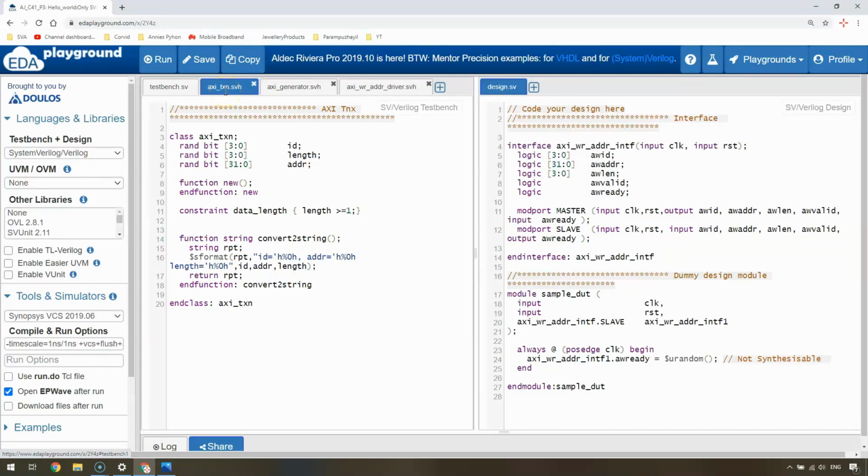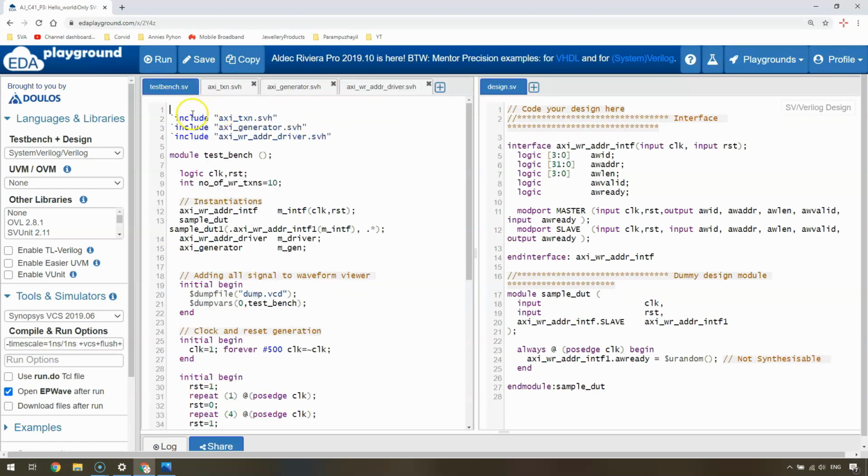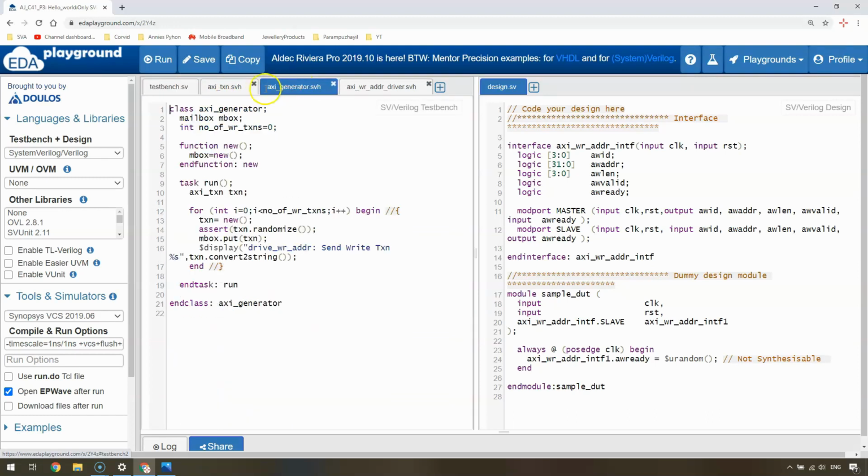We have already written the transaction class in a separate file. Now I'm going to write the next classes, which are an AXI generator and a driver, in two separate files, and I have included these files into the main testbench.sv file so that everything will be compiled. Previously you were generating transactions from the module itself, but this time they need to be generated from a generator class. So here is the AXI generator class, and it has got a mailbox in it with the name mbox, and we will see where we are going to use it.